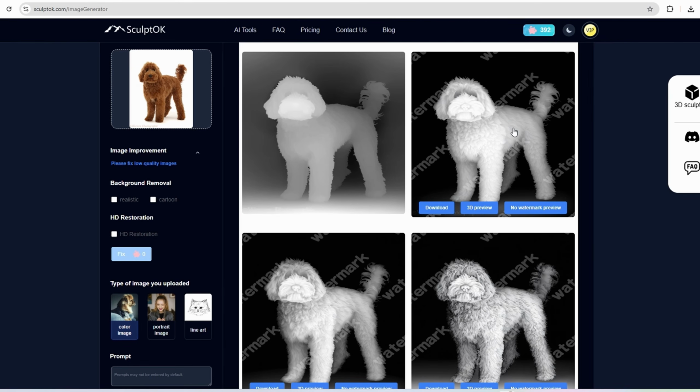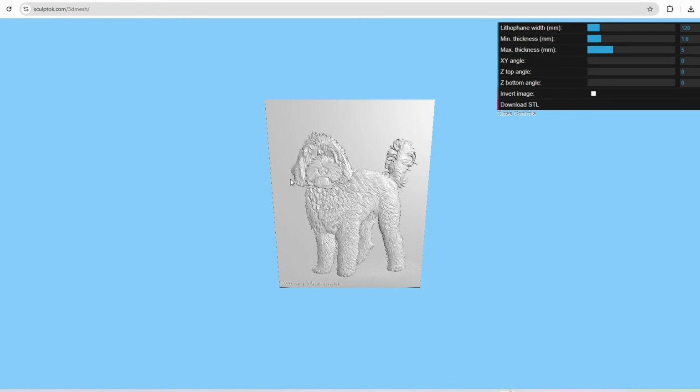So when you're looking to use these images, you want to look at what you want to do with it. If you're looking to do a 3D model of it, you're probably going to want to use this one. I'll do a 3D preview of it. When you click 3D preview, again, it's not going to charge you a credit, but it will have a watermark written across this image as well.